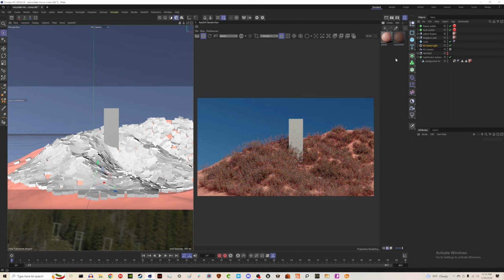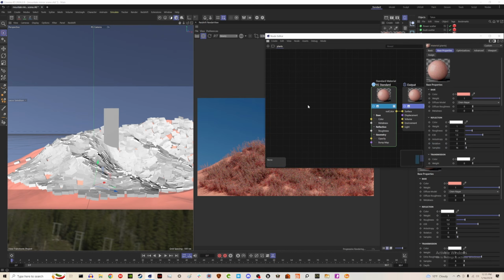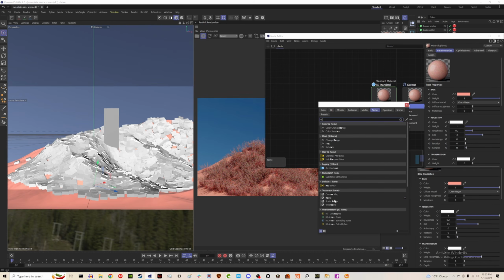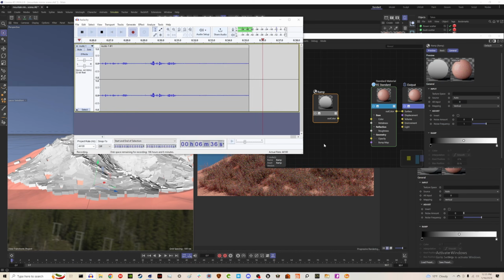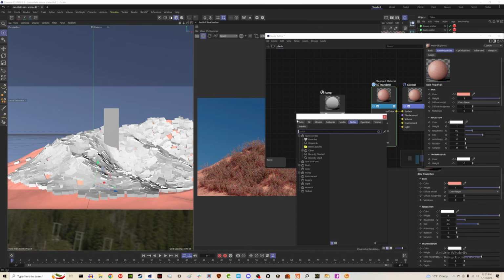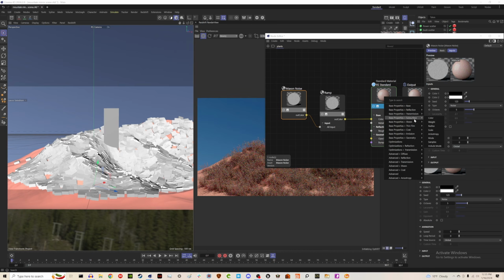Okay. Let's say we want some more color variance in our plants. If we double click on the plant material, we're going to add 2 things. We're going to add a ramp, and we are going to add a Maxon noise. Plug the noise into our ramp as an alt input, and then drag that to color, as well as subsurface color.